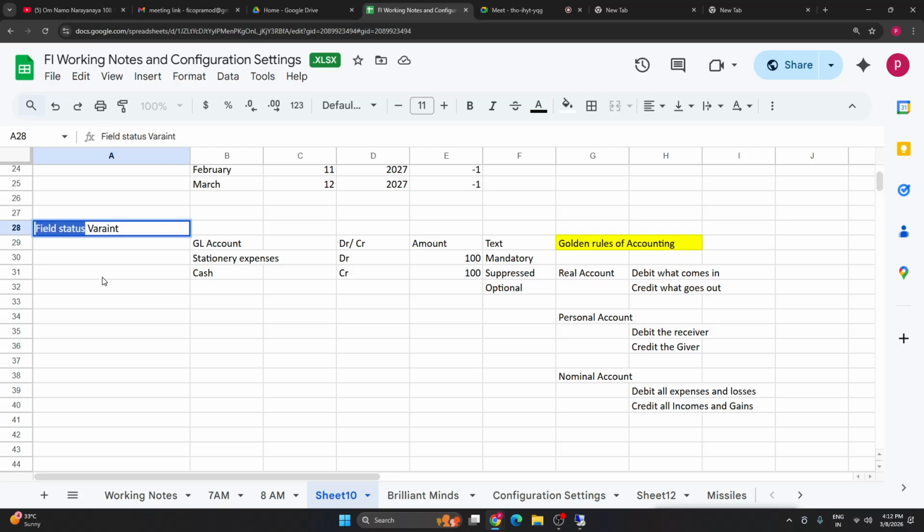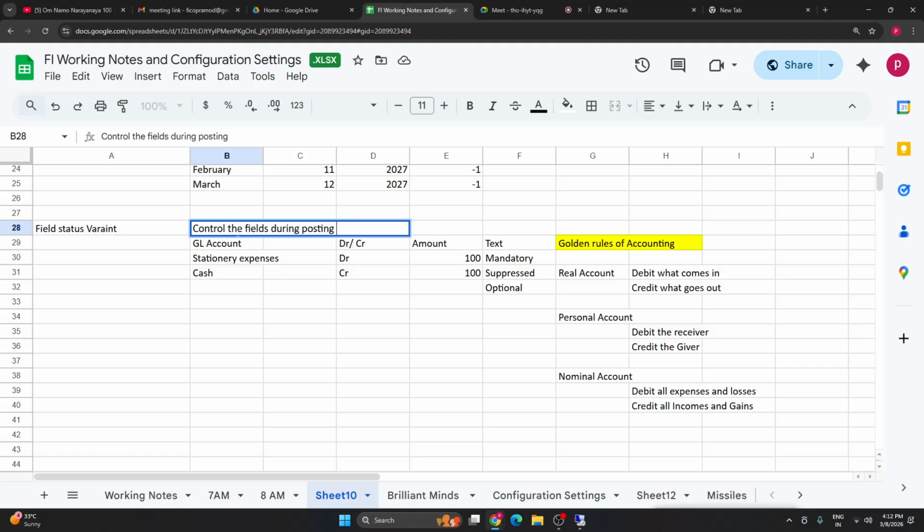So basically, field status controls the fields during posting of the transactions. I'm just giving the definition here. Is it a clear sentence? Yes. That's the reason I explained one accounting entry.